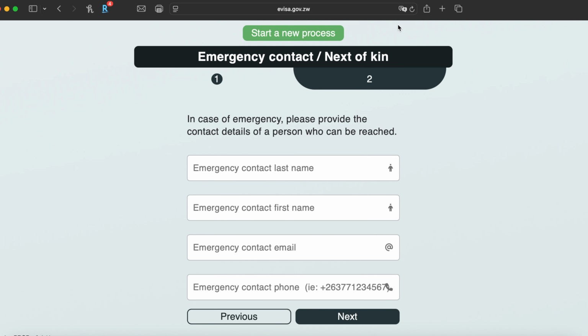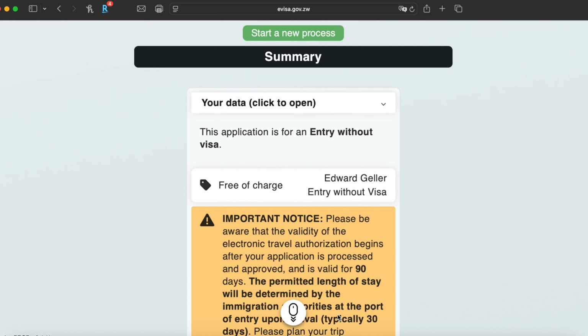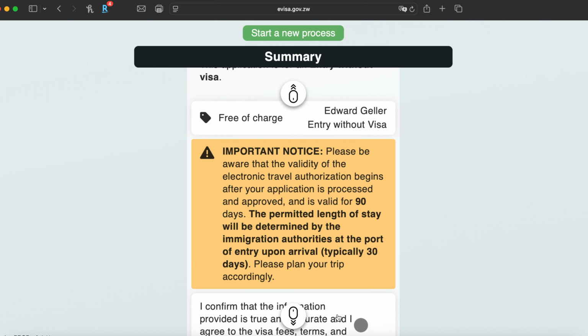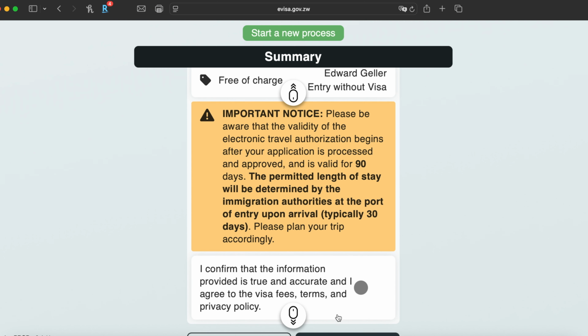Here on this page, they just want to know your emergency contact, and once you've entered in this information, go ahead and click next. And now here we have a summary. If you want to check that everything is correct, go ahead and click on your data. It will give you a summary of your application. Just make sure everything is correct. If you scroll on down, you can see just some further information about entering Zimbabwe.